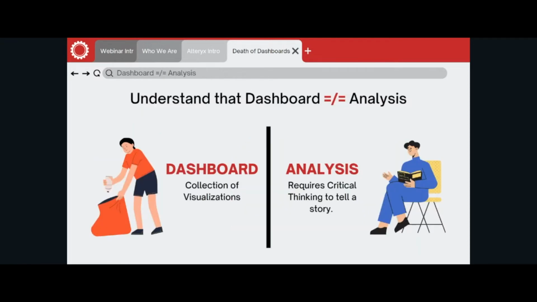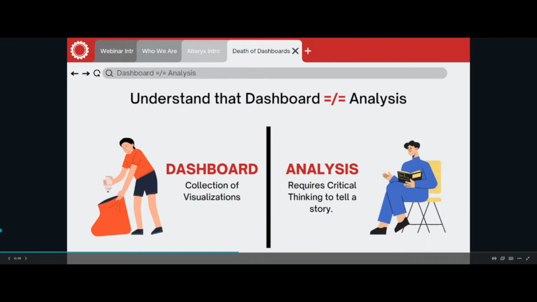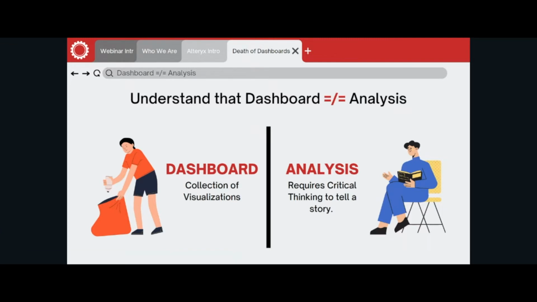And to just clear any doubts in the room today, dashboards do not equate to analysis. A dashboard is a collection of visuals, while an analysis requires critical thinking to tell a story, which is oftentimes time-consuming and not something everyone can do.